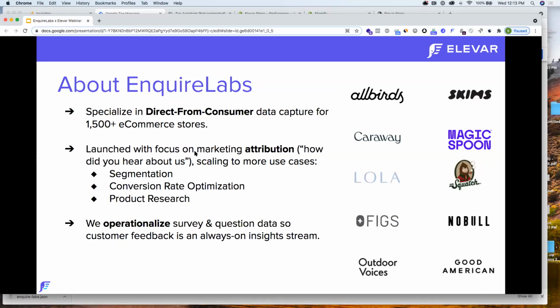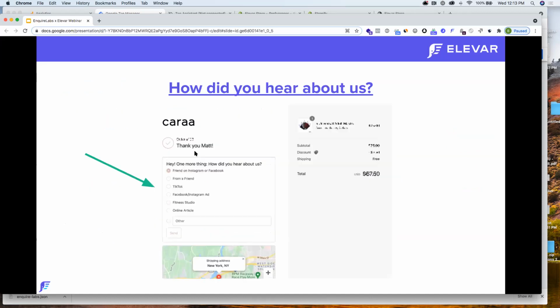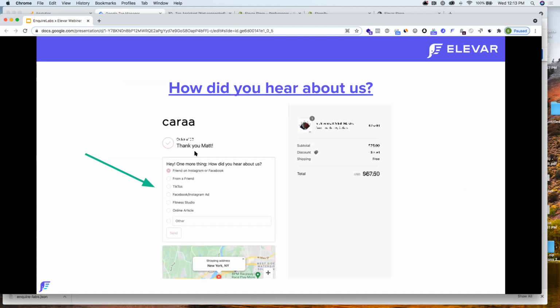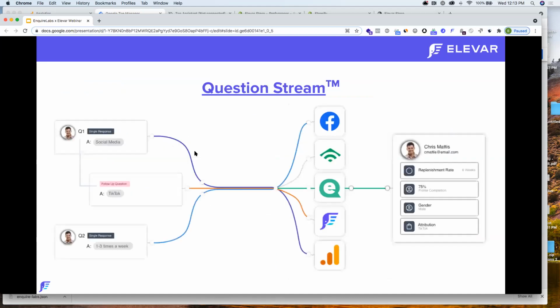And where we're moving with the product, focused on attribution, is now into additional use cases: segmentation, conversion rate optimization, just general product research. This is more the qualitative side of the equation. Our larger vision, again, is to operationalize survey and question data. We view the type of data we're collecting to be quite analogous to the data you capture through Elevar, like GA-type data that's always on and feeding into your analytics stack. And if you just go to the next slide. So this is just to give you a little preview of our larger mission of what we're doing.